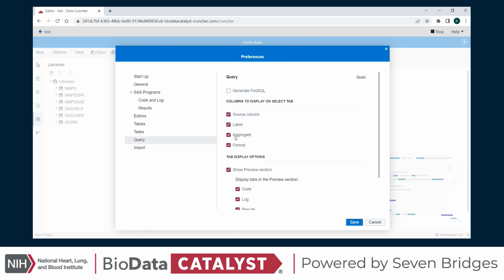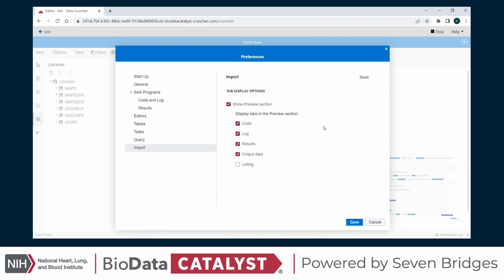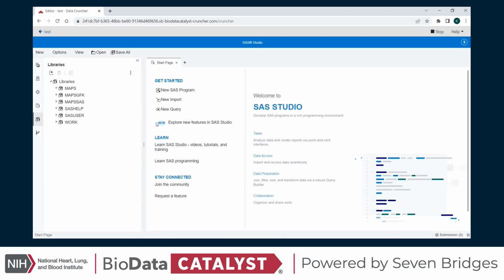Those are the main things to highlight, and then there are also more options to customize tasks as well as a query. If you want to generate the Fed SQL code, which is for CAS, and then there are also options you can specify for when importing data. So I'm going to click cancel out of this.